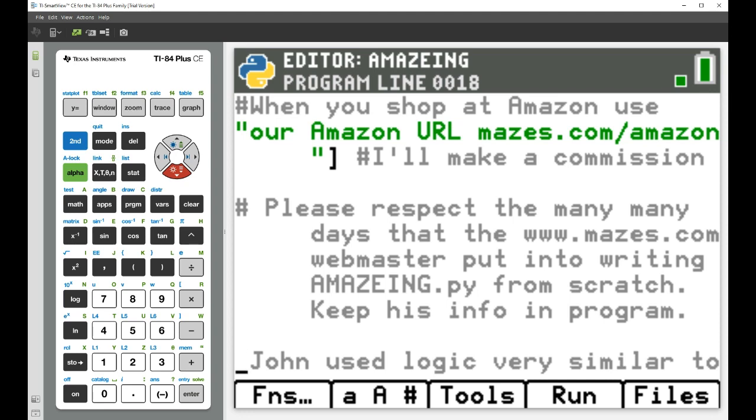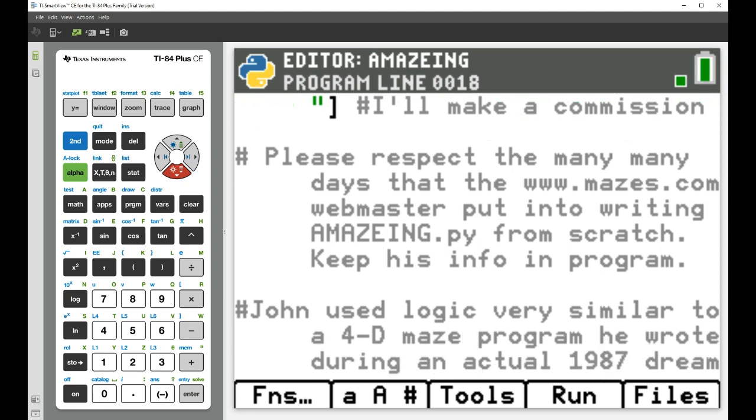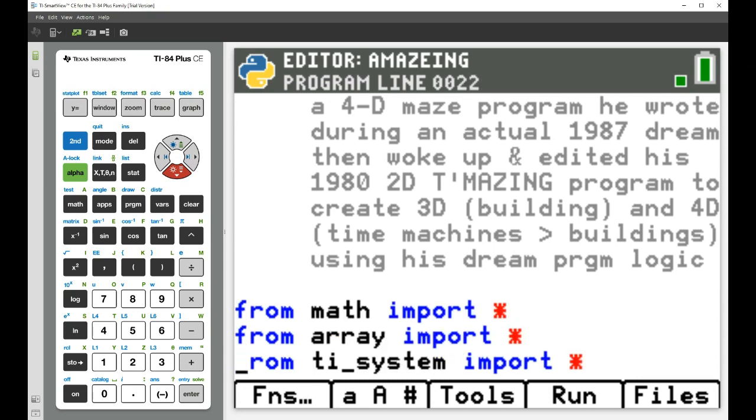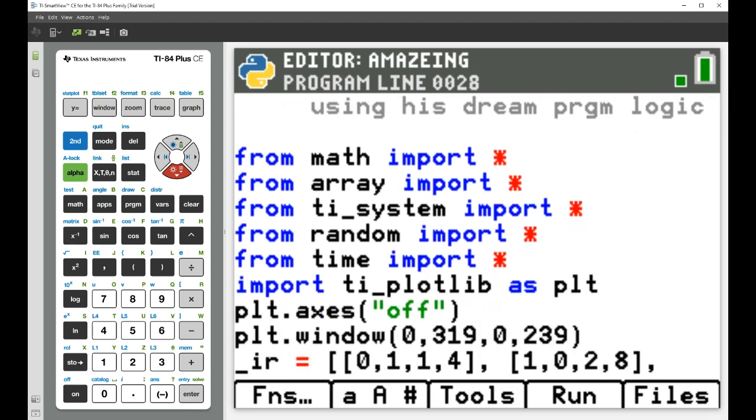And I talked about many, many days that went into this Python program, but it's been many, many months and years that went into all the maze programs that evolved into what you're studying today. There's a summary of what I've already told you about, starting with the 2D program and dreaming the 4D program, etc. Okay, here's where the program starts.